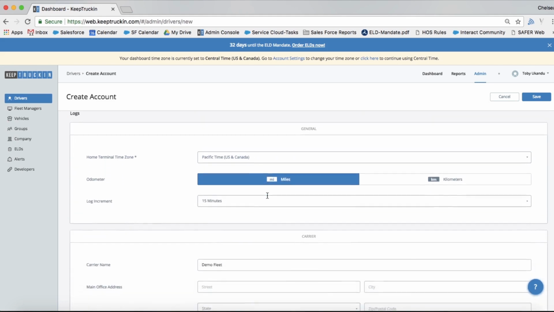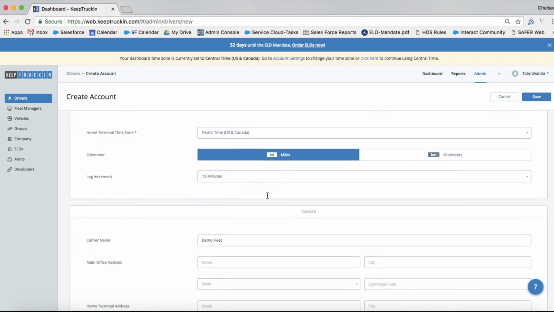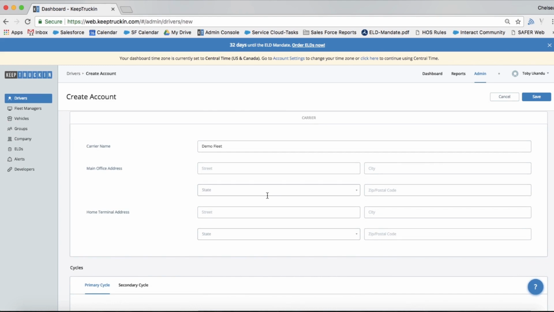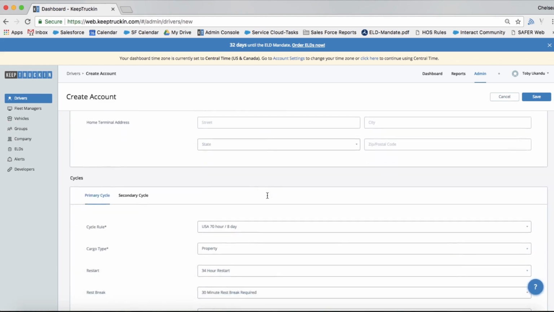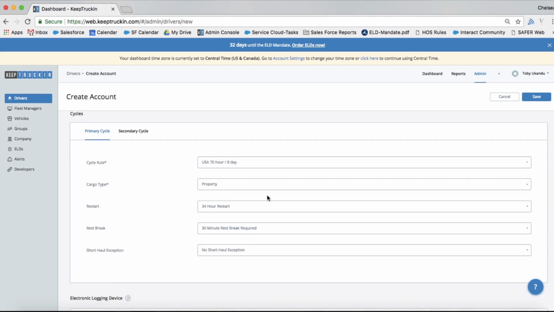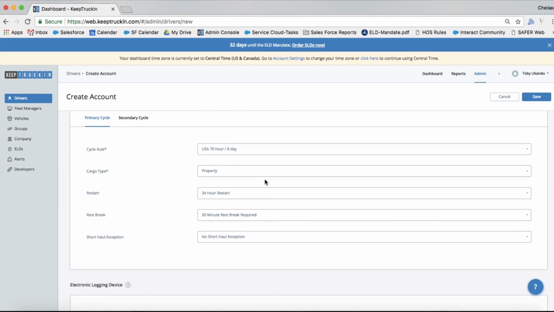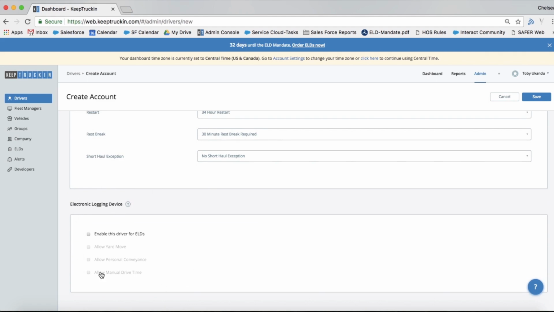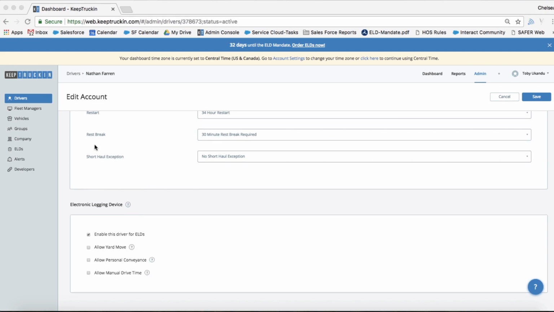You'll want to select their time zone. The carrier information should populate already if they've entered their DOT number. They'll want to pick their primary cycle and their cargo type. And then again, you'll want to select their privileges for ELD mode. And that pretty much concludes our driver profile section. Now we can look at the fleet manager section.